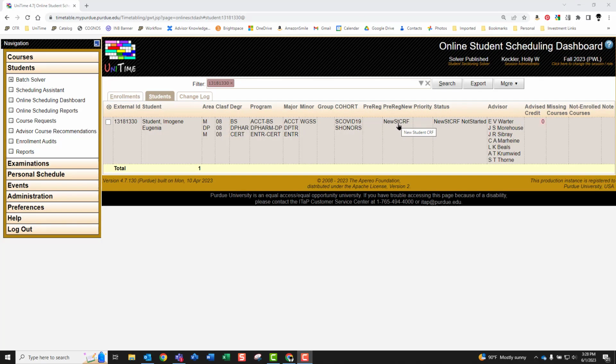Her status, similar to a continuing student, will be new student CRF enabled, which is open-ended, or a new student CRF today plus 2 business days, or if she has not had her advising appointment, her status would be not started, like it is here. Once the final batch has run for All Aboard and students move over to open registration, the status will automatically update to enabled or enabled WL1.